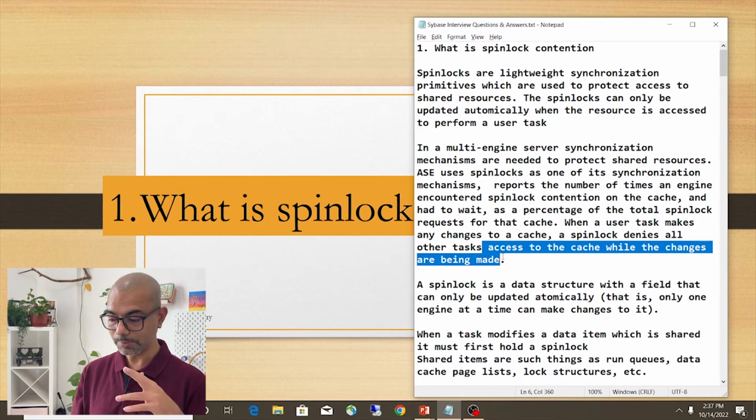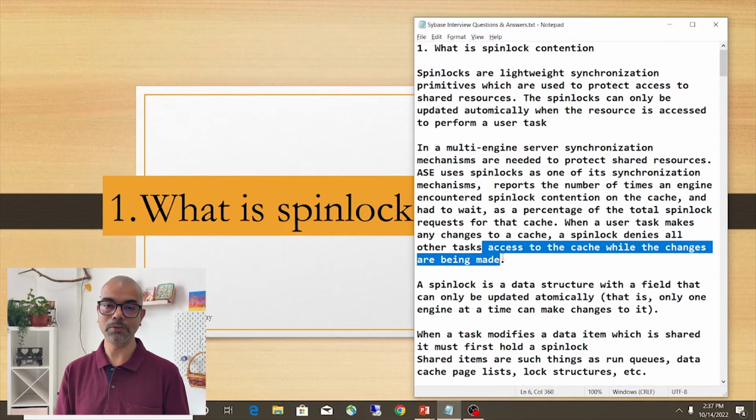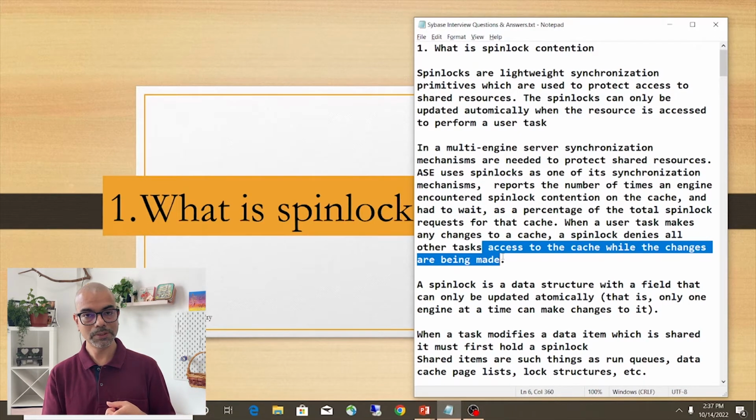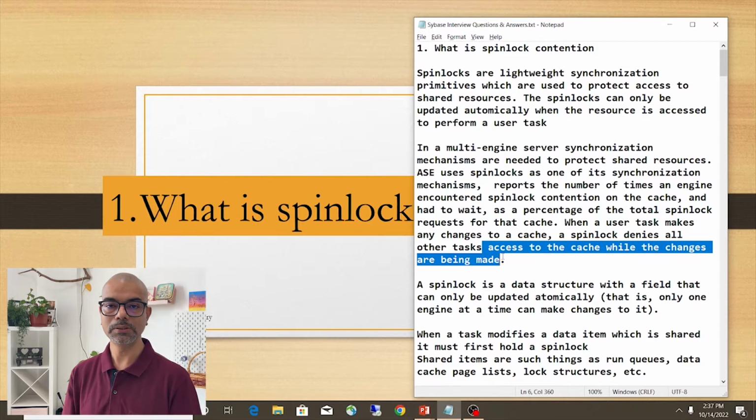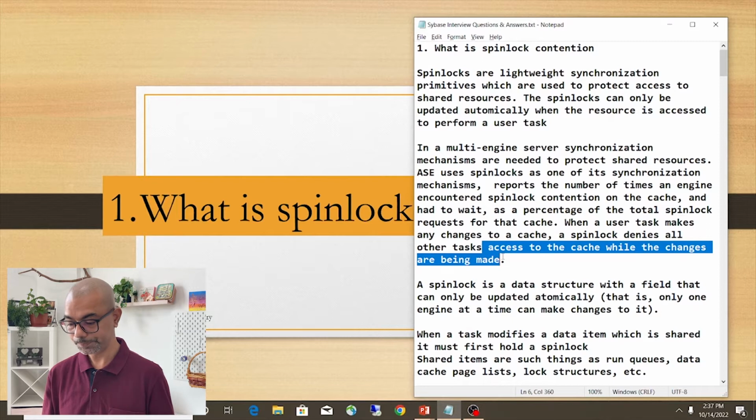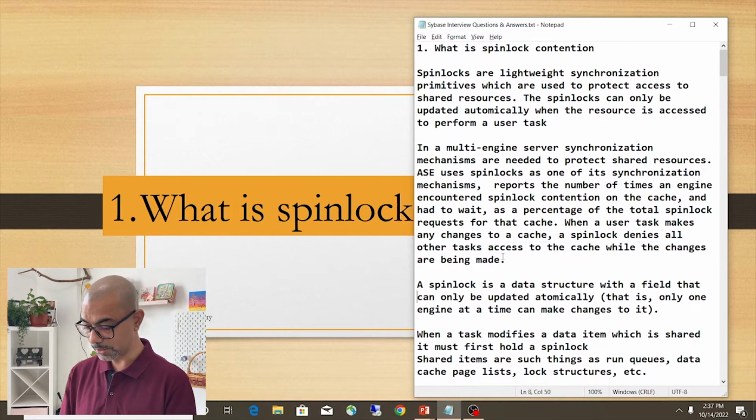So now this is about the contention. Now how do you resolve it? Resolution could be there: you can increase the number of named partitions, and you can also increase the number of caches. So these two things are there.